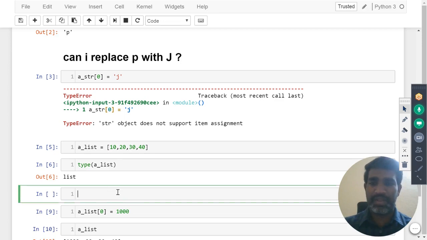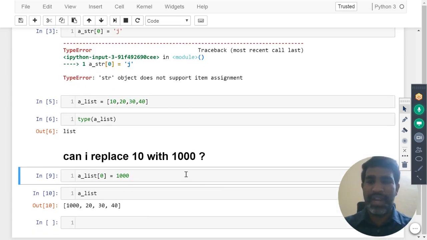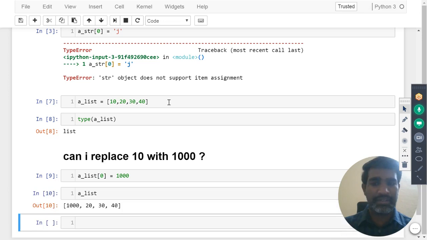Index 0 is 1000. What am I replacing? 10 with 1000. Yeah, exactly. Can I replace 10 with 1000? That is our question. Now we are trying to see the answer for this. We are going for A underscore list index 0 is equal to 1000. Okay. Now we are seeing here 1000. It is able to replace it.